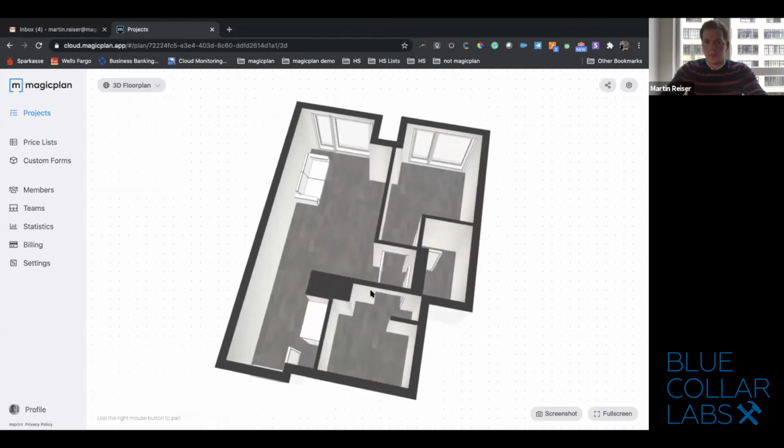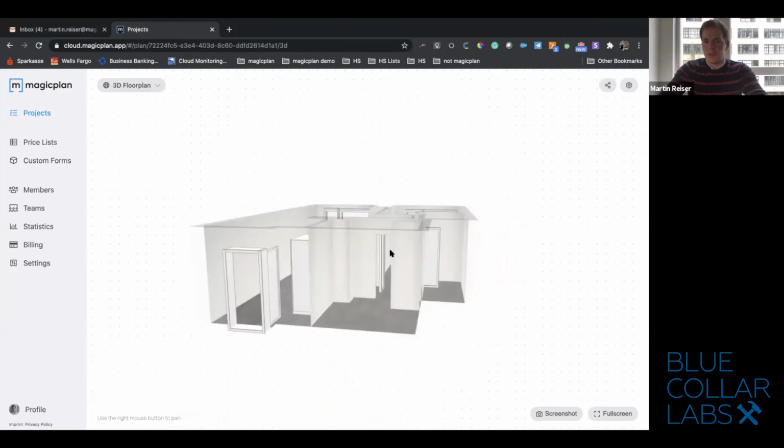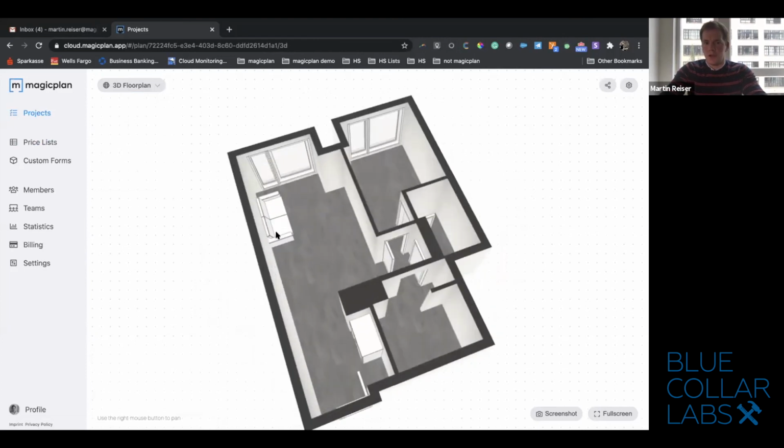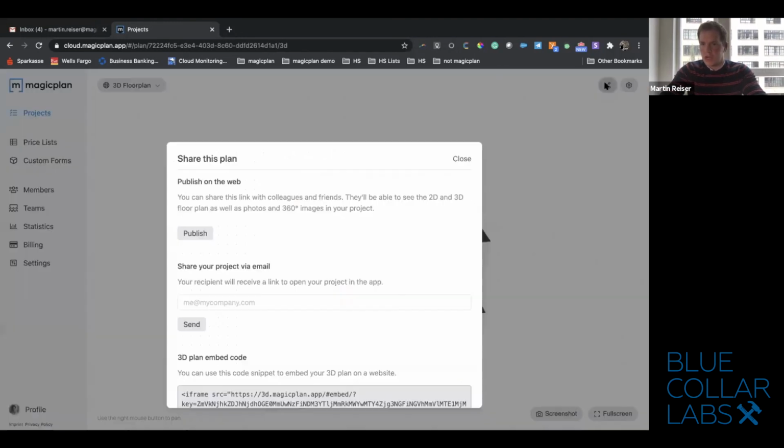And then you see the model that we just created as a 3D model. And also see the objects here. You see the couch and the refrigerator and the windows. And like this object, you can also export. And also what's really nice, you can share it online.